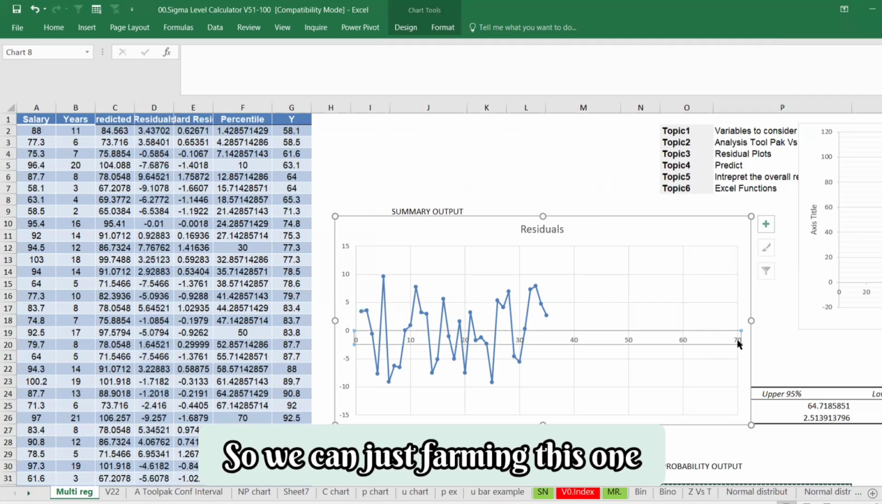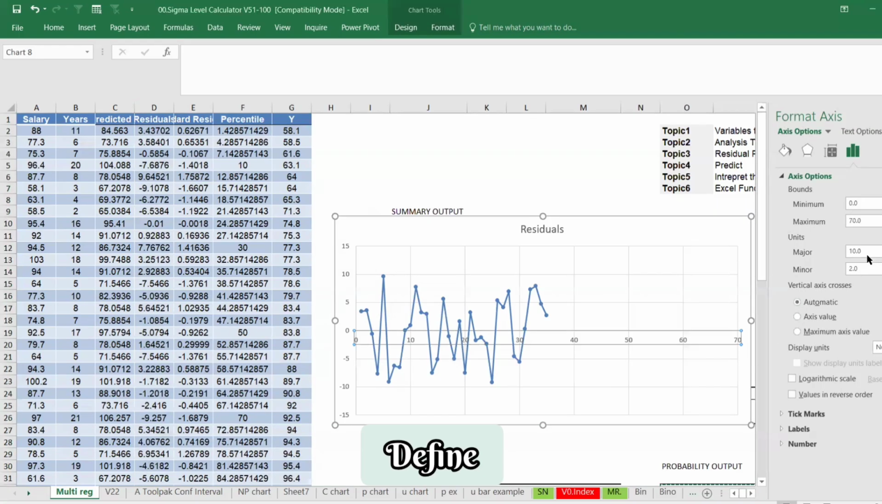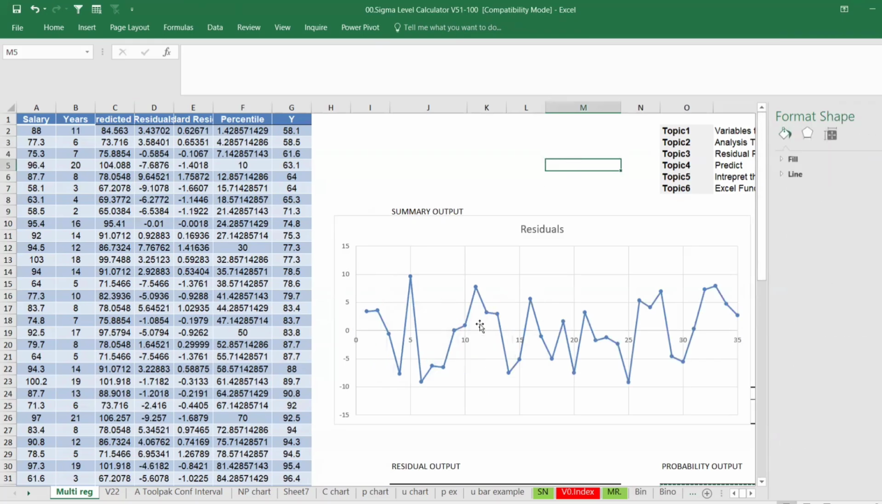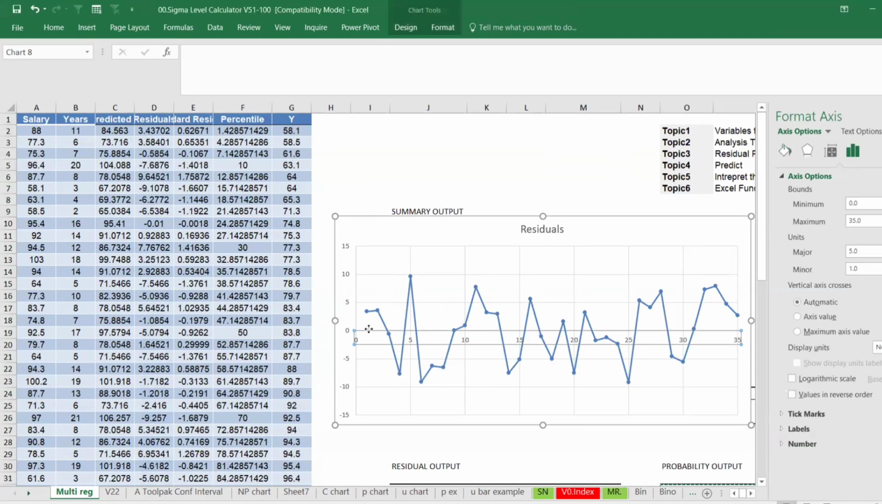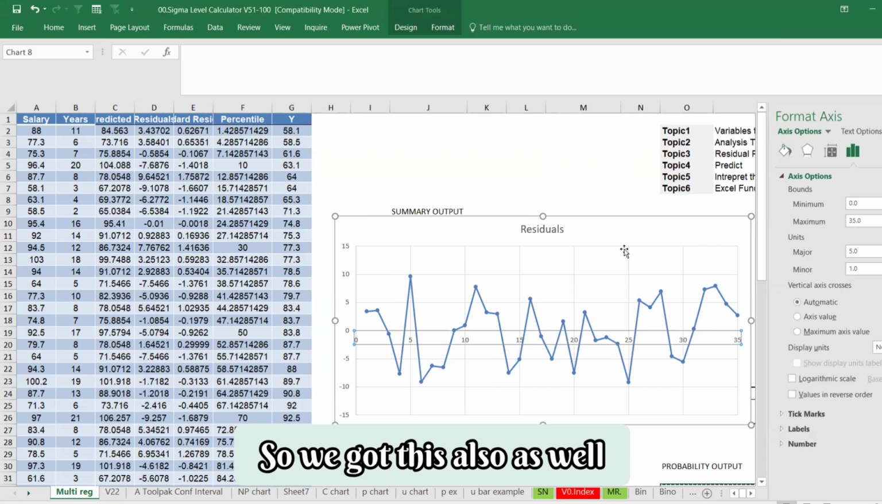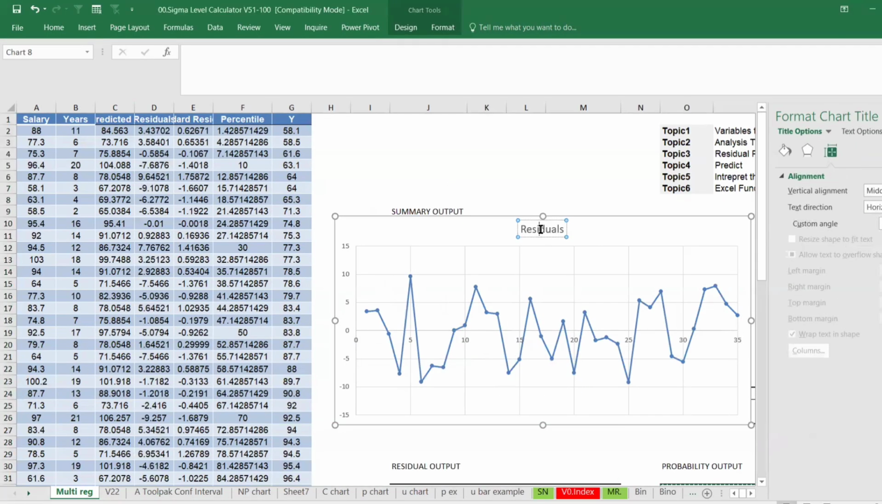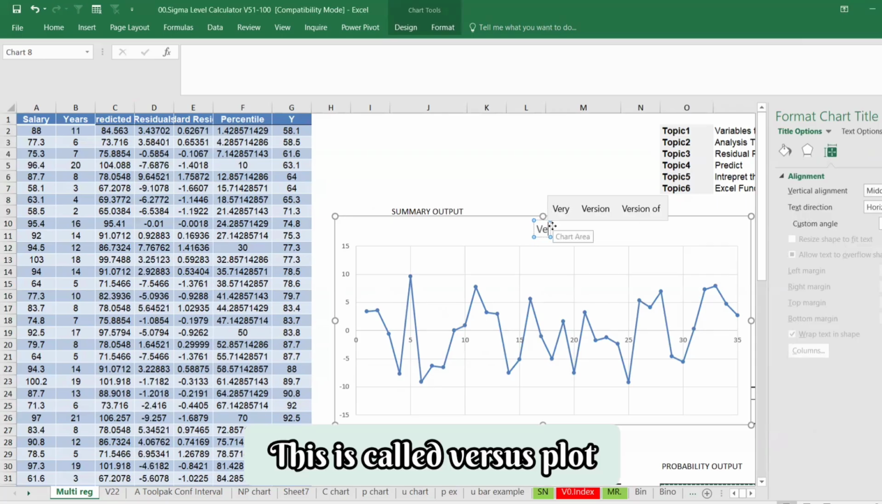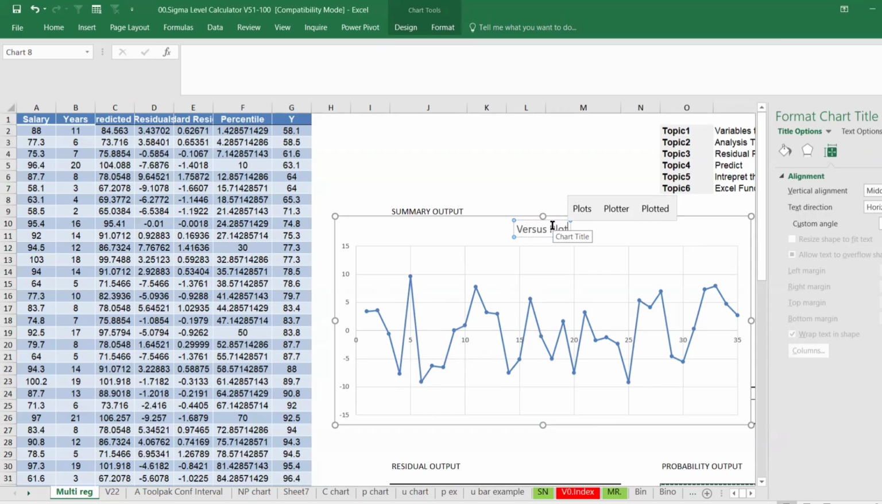So we can just format this one. Let's say the maximum you need is only 30, 35, for example. Okay, almost the similar one we have got with respect to the zero line. So we got this also as well. This is one chart, the fourth chart, called the residual versus plot, right? Okay, this is done.